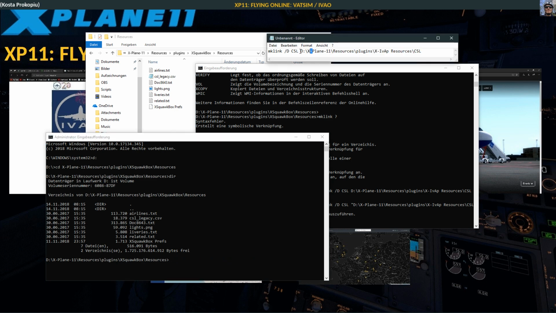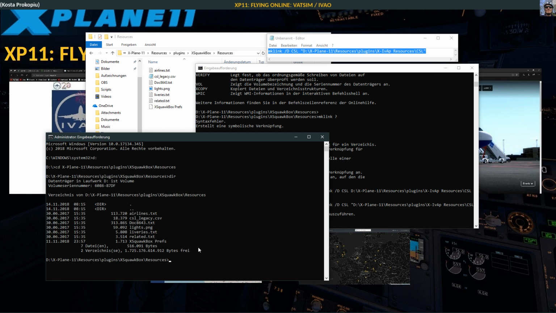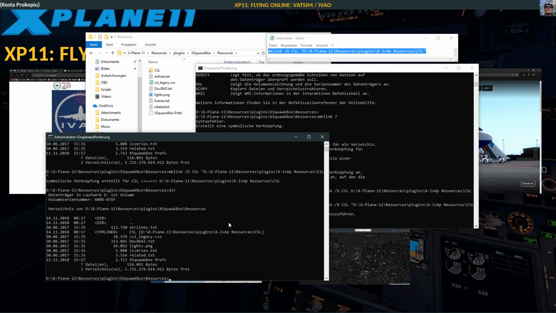So I copy the command again, this time with that. So I forgot about the blank character. Okay, now we've got it. Symbolische Verknüpfung erstellt means the symbolic link has been created for CSL. Now if you do directory, you will see there is actually now a CSL, but it is called symlink, and it points to the CSL folder of X-Ivap.